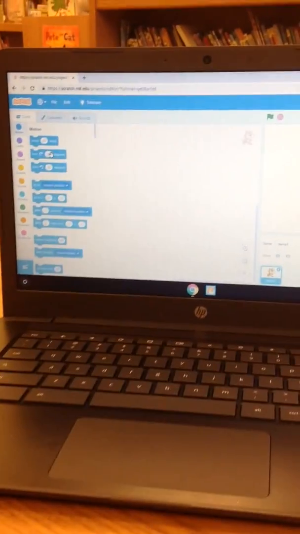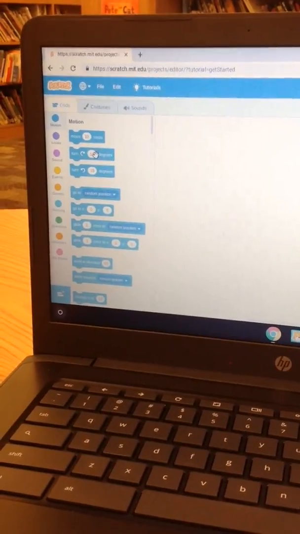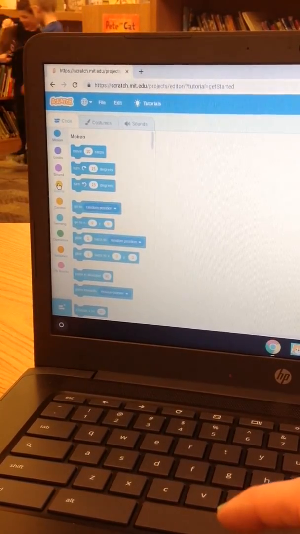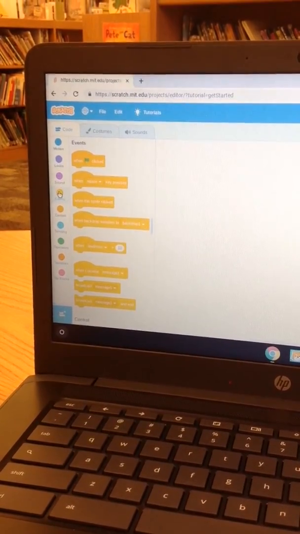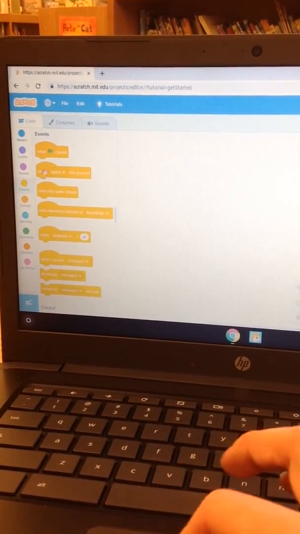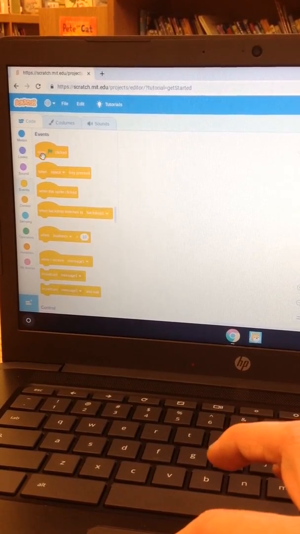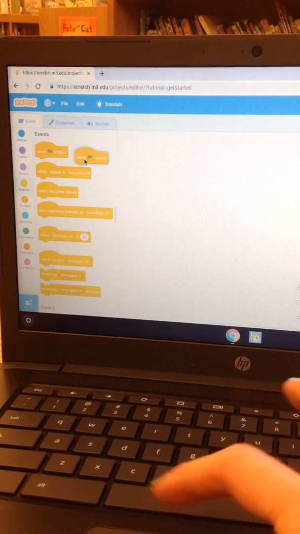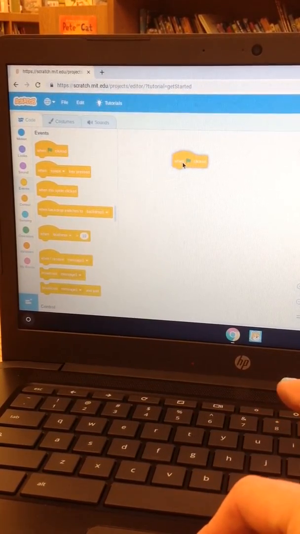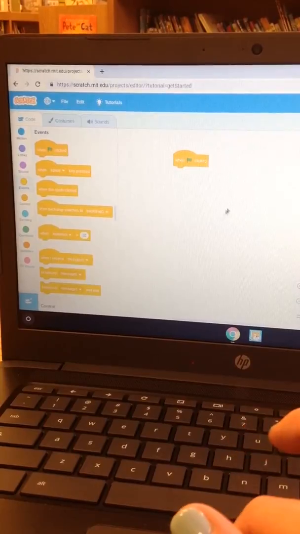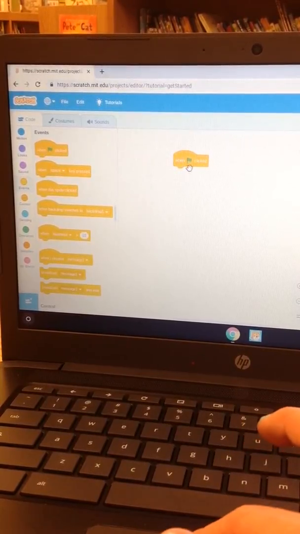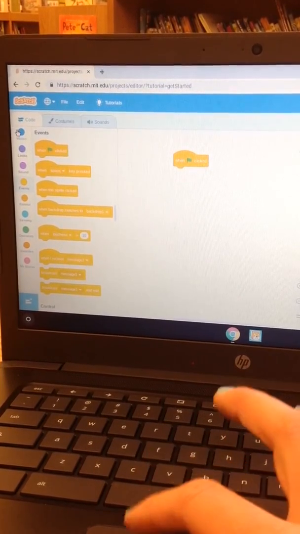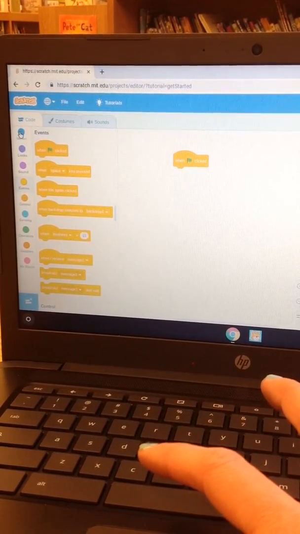So what I want you to do to start off is go to the yellow box that says Events. These are your command buttons. The first thing you do when you start using it is take this block right here, When green flag is clicked, and drag it over to your workspace and leave it right there. Everything you do is going to click right onto here like a puzzle piece, okay? This is your command. So I just want to show you a couple of things and then you're going to be on your own to explore.